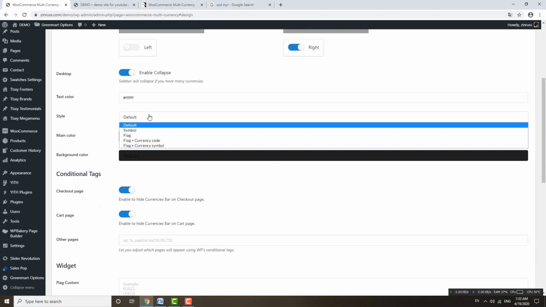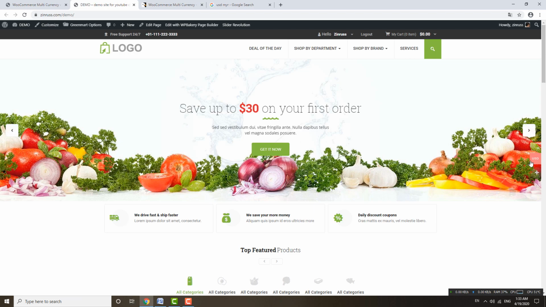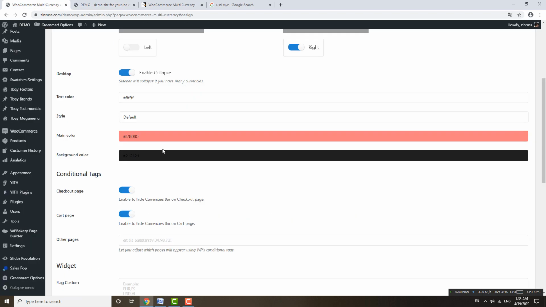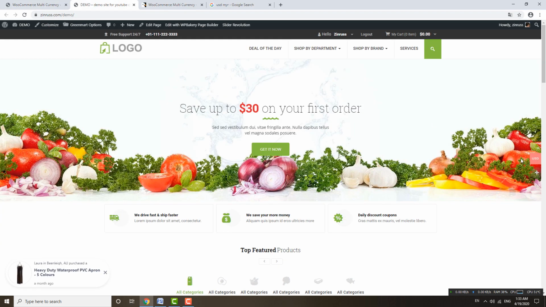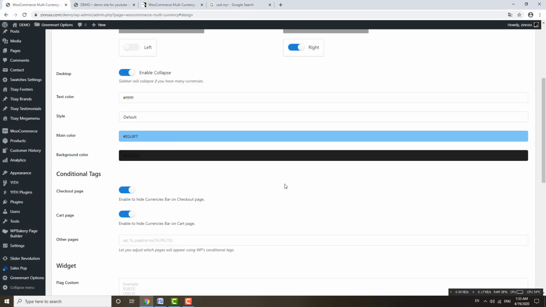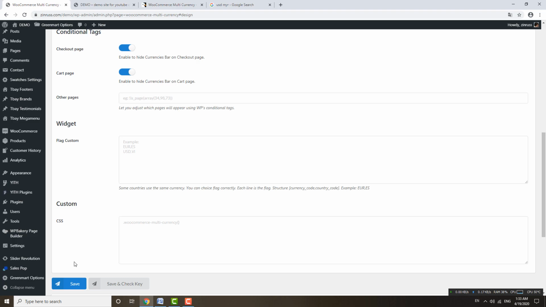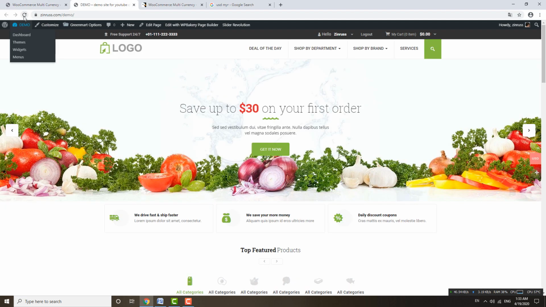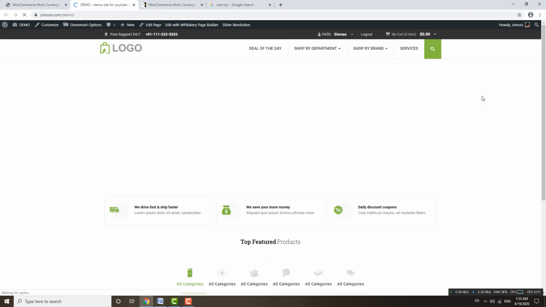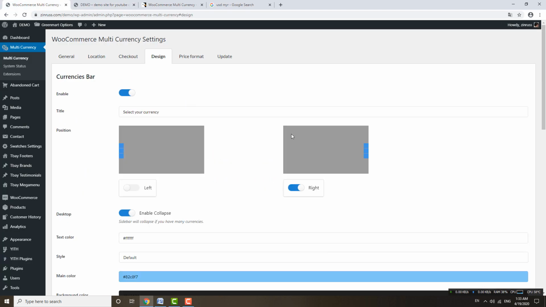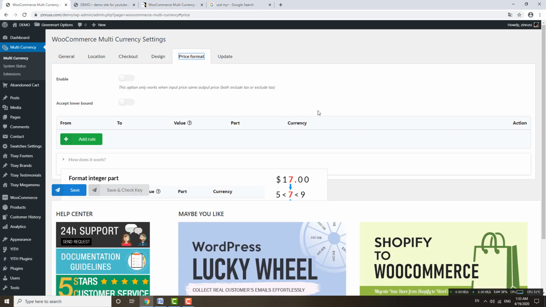You can also choose your color. Right now the color is pink. Let's say I want to change it to blue. You can just play around with the functions here. It's already updated, you see blue. The last one is the price format. The default one will do very well.